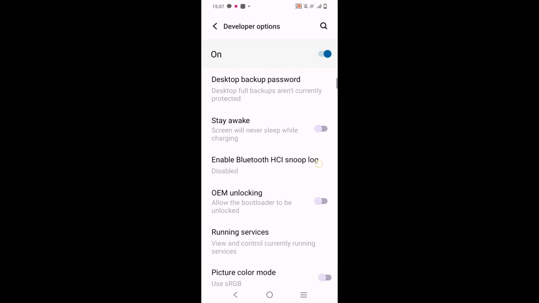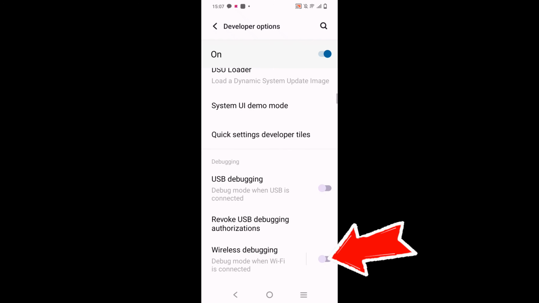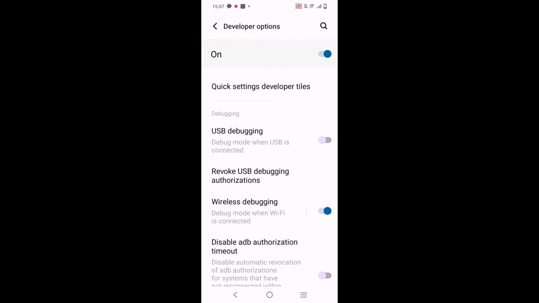Here, the setting we need to turn on is Wireless Debugging if we only want to use the iADB app on our Android phone. If you want to connect your phone to a computer, then you can enable USB debugging. If not, you can just leave it turned off.